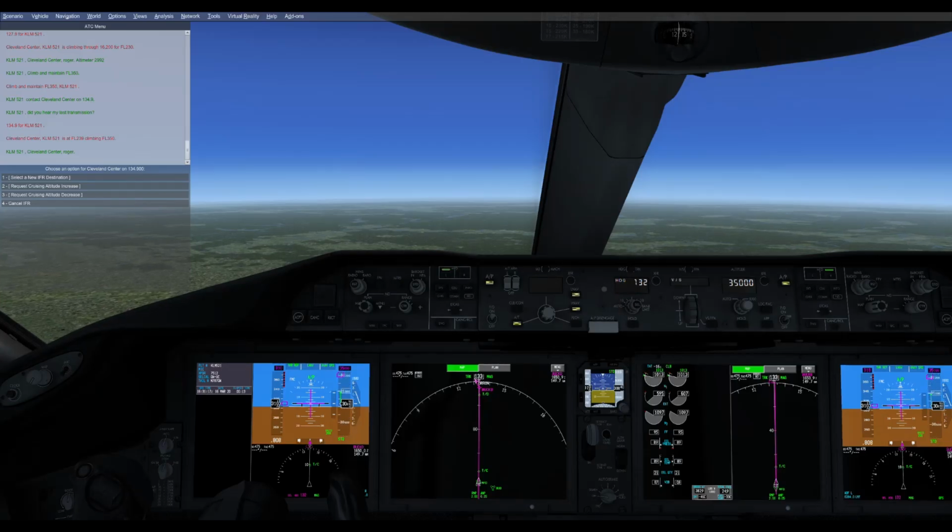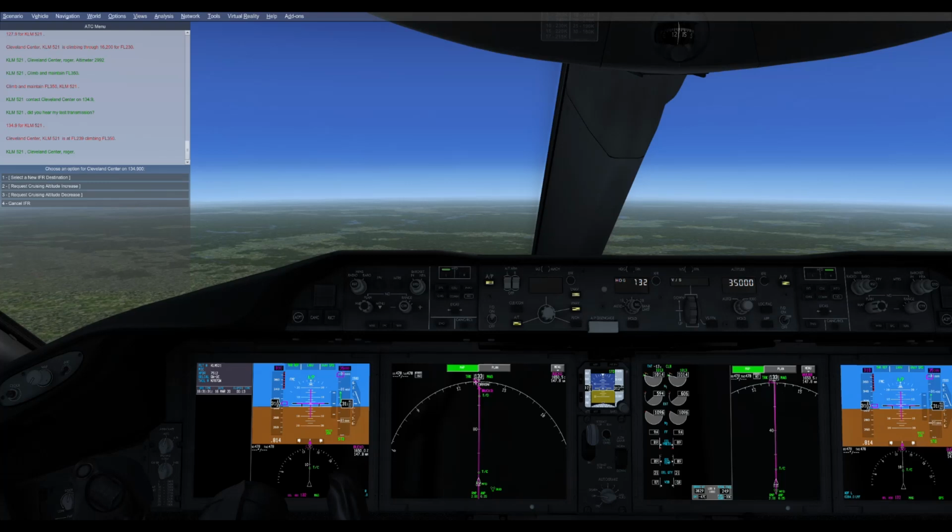Okay, we're climbing up to our level off altitude on a flight today from Toledo, Ohio to Ronald Reagan, Washington, D.C. We're in the Quality Wings 787-10 and this video is the descent, approach, and landing.